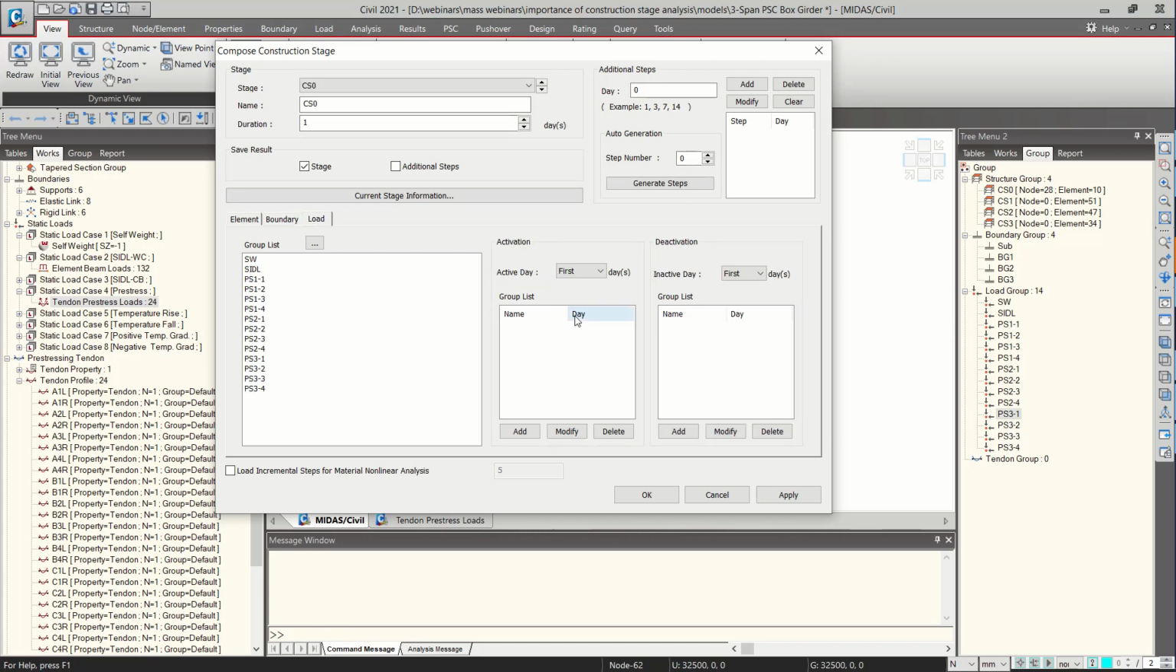Here we can activate or deactivate a particular load group. Then we have the option to activate it at the start of the construction stage or at the last step of the construction stage. And not only this, here we can add a particular step as well. We can add more steps here.